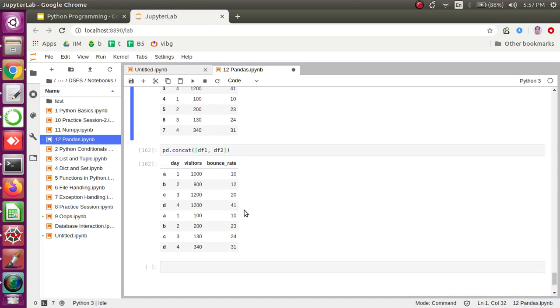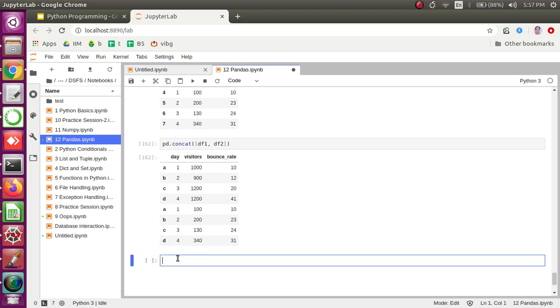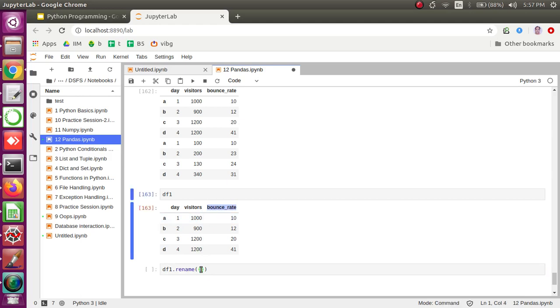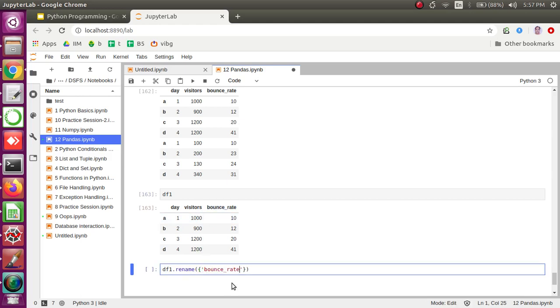Okay. You can also use rename. That's another function I just recalled, and I'm trying to explain it. Rename, first of all, df1. Now I want to rename bounce rate with some other column name. So there is a rename function. Here we can pass the value as the key which you want to change, and change it to what. So suppose bounce rate you want to change this way.